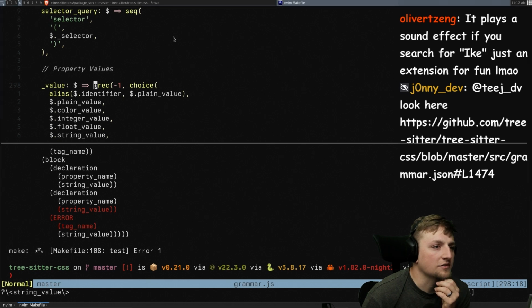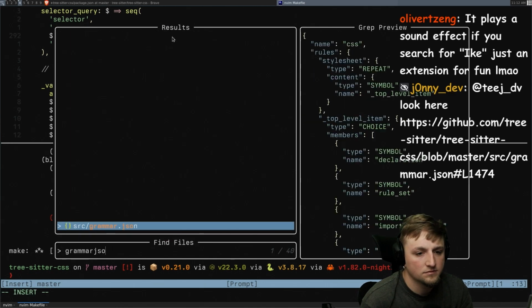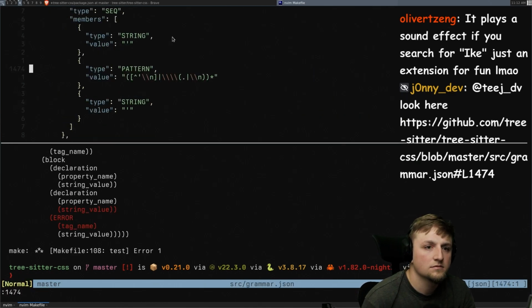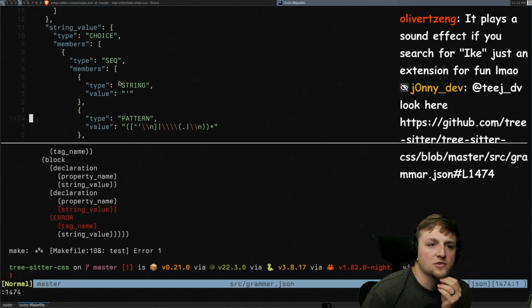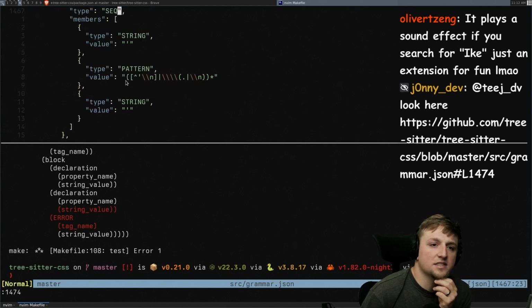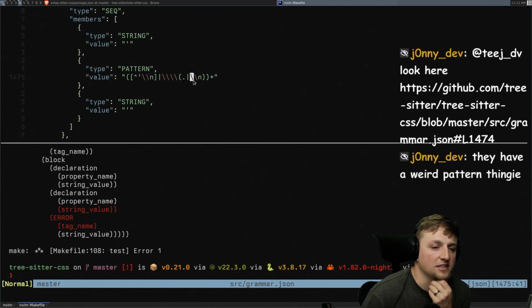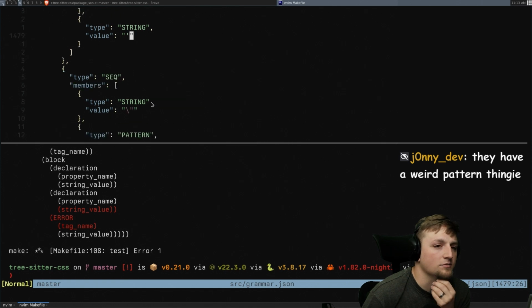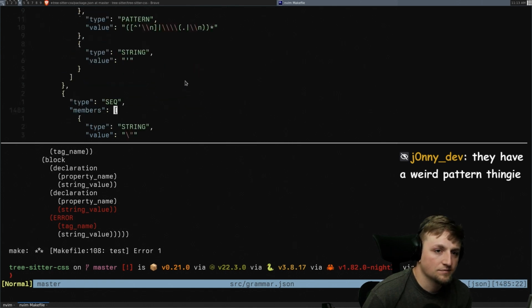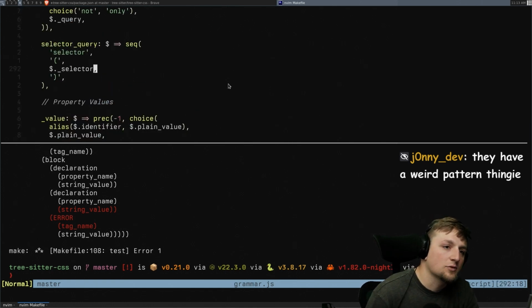Line 1474. Yeah, no. So this is fine. This part's still good. So it says anything that's not a new line or anything that's not a backslash and then a new line. This is good. This is what you would want to do. Start single quote, anything that's not a single quote or a slash with a new line, and then a single quote. Both of those are good. That's what you want to do.